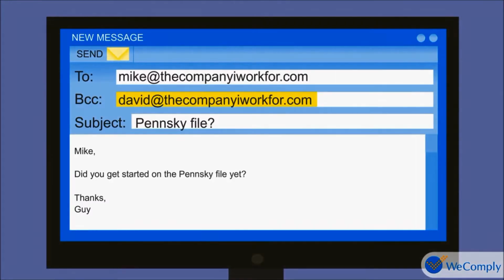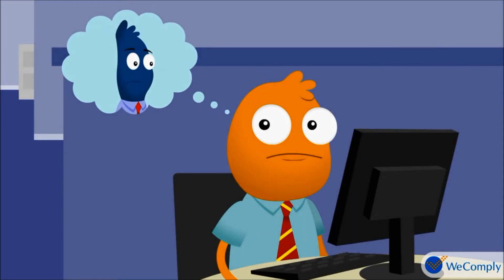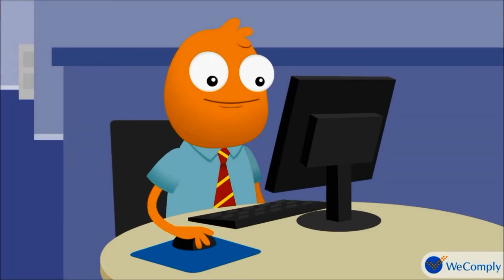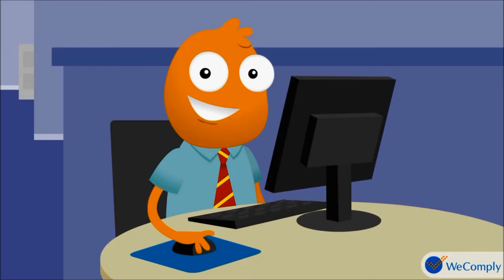Am I blind copying anyone? If so, how will the primary recipient feel if he or she finds out? Am I attaching a file that may be too large for the recipient to receive, or in a format that will be difficult for the recipient to open? Have I included a subject line that provides the recipient with a useful context for my message? We hope you'll follow these guidelines to make email a more useful and effective business tool.